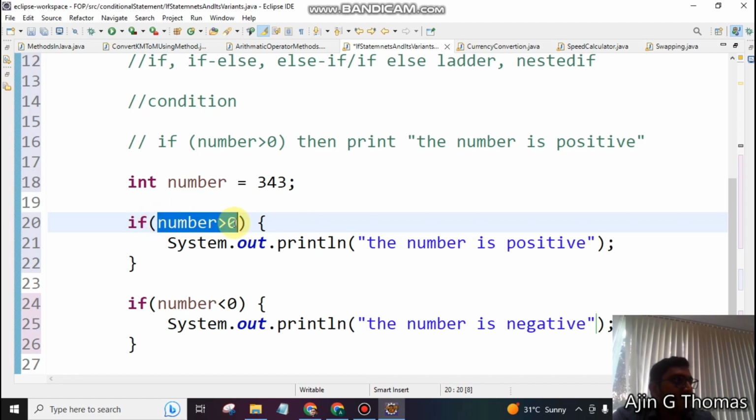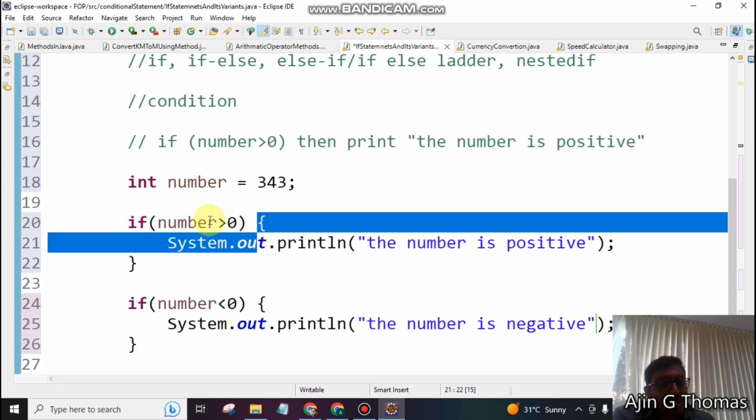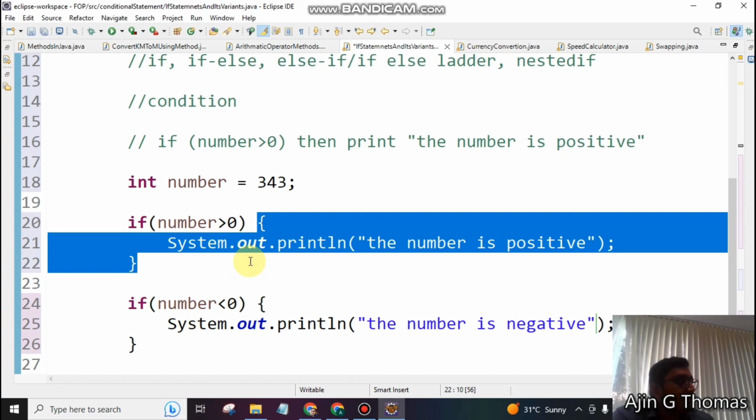Number is greater than zero. What will be the result of this expression? It can be true or false. Correct. If true is coming into this if, then the true statement will perform. This will be the true statement. If this expression is giving false, then this statement will not perform.